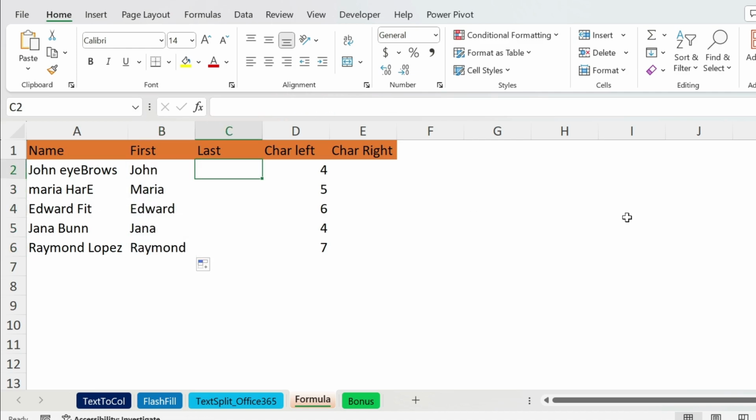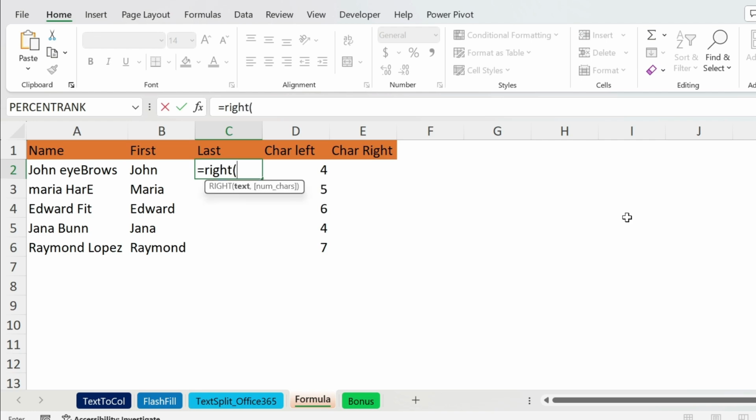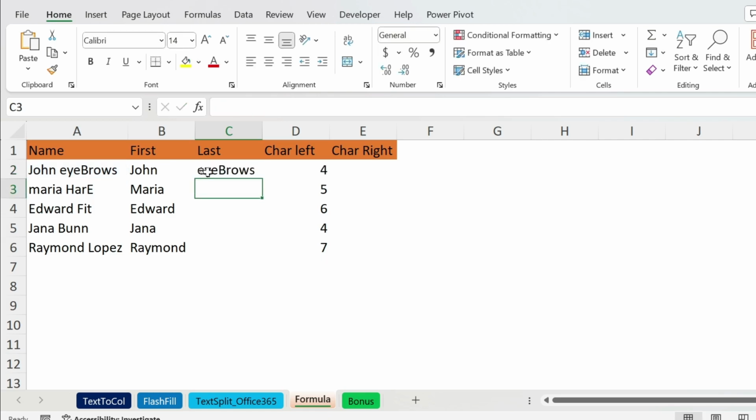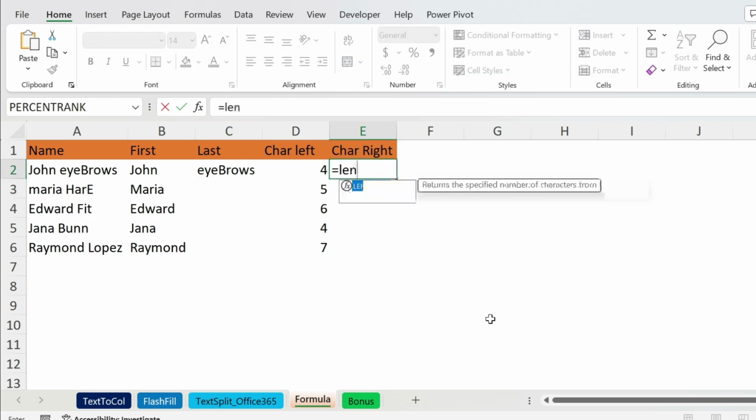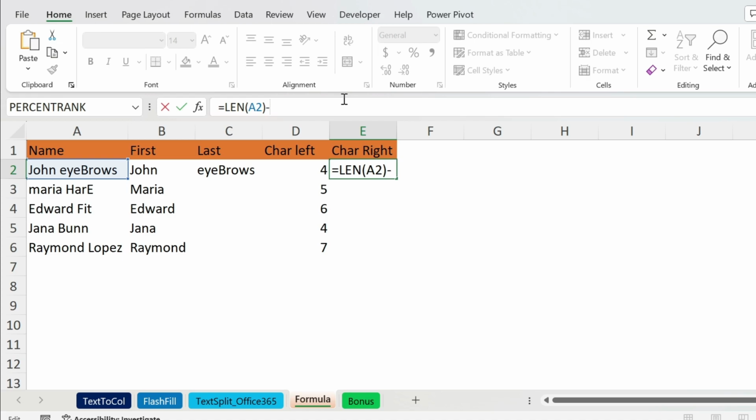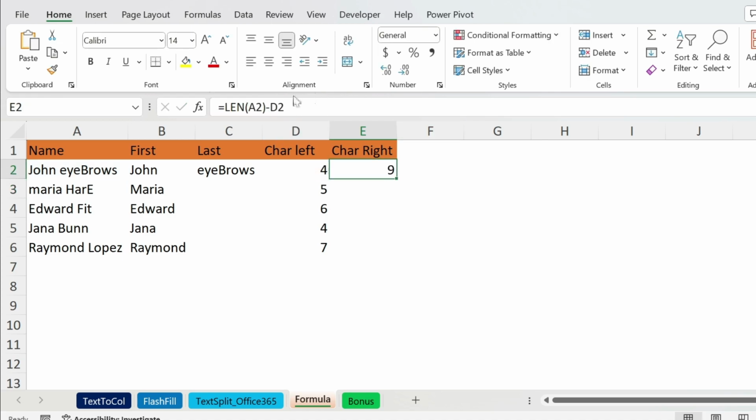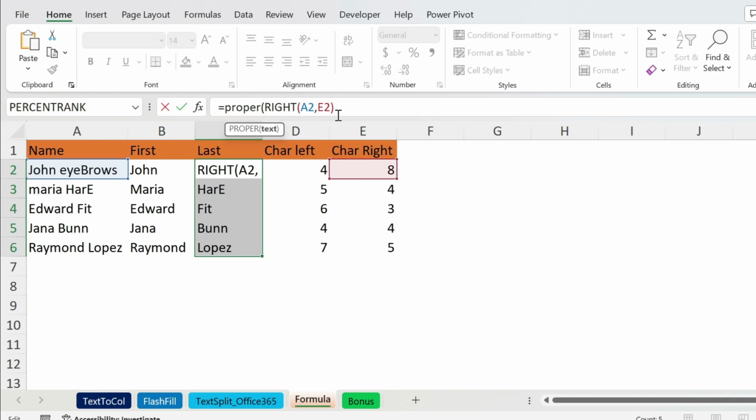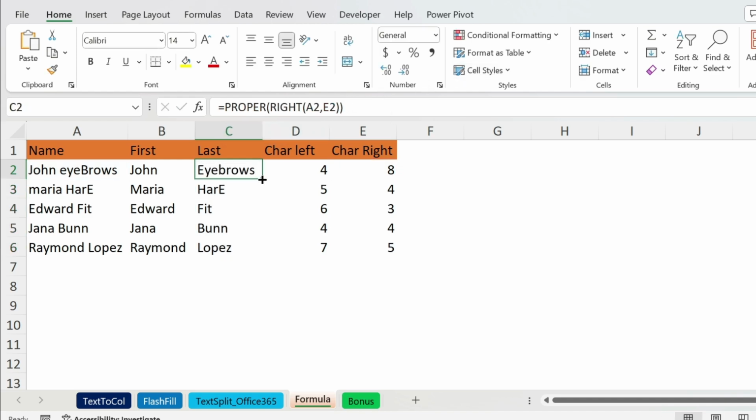Now for last name, it's a bit more complicated. So we have a RIGHT formula here, open parenthesis, my text is the same, number of characters 8, close parenthesis, and you get it. Now how do I get this 8? Let's calculate the number of right characters. So we're going to take the length of the whole thing. There you go, that's 13. Then let's do minus these 4 characters. You get 9. You just need a -1 to get rid of the space. And that's the formula. So I just drag it and I can refer to this cell or just copy paste the formula within this formula and you drag it, you get everything. Let's not forget PROPER. Open close parenthesis and you just drag it.